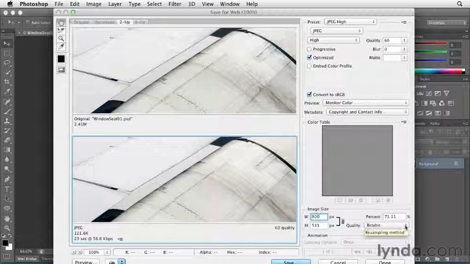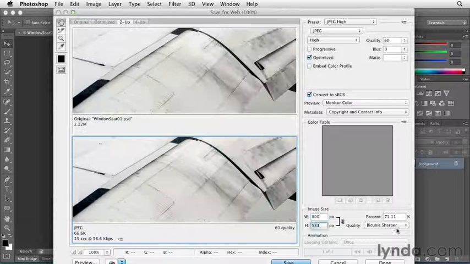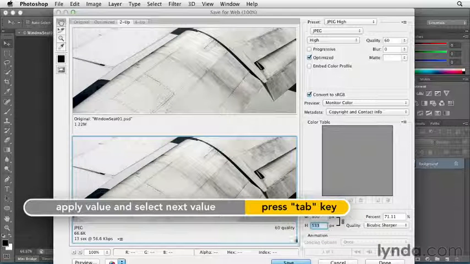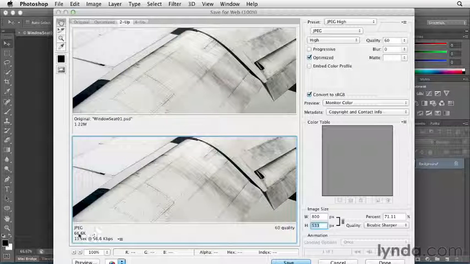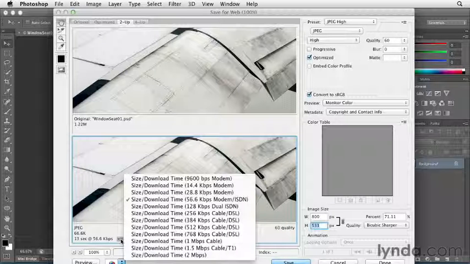And I'm going to change my quality setting to bicubic sharper because I'm sizing my image down. When I tap the Tab key, the Save for Web dialog box recalculates, and now you can see that my file is much smaller because I've resized my image down. If I want to know how long it's going to take to download this, I can use the flyout menu here in order to get an estimate.